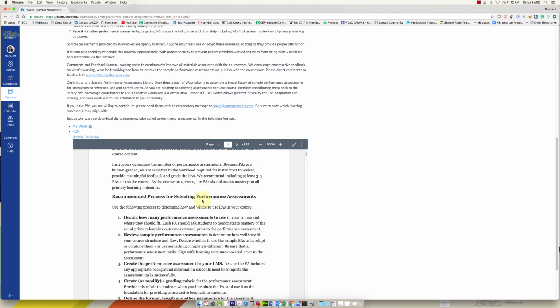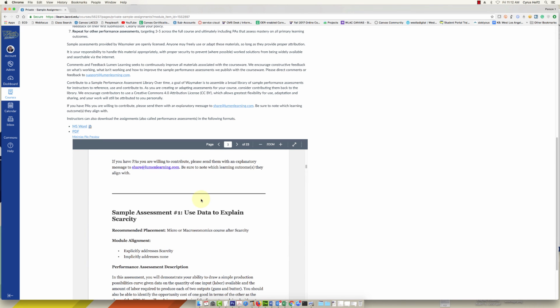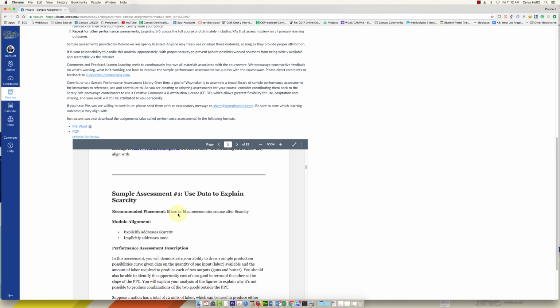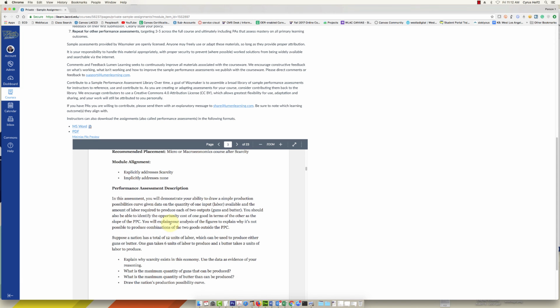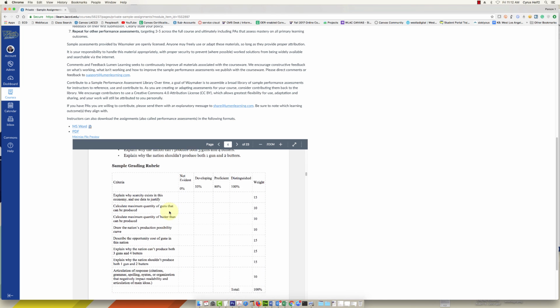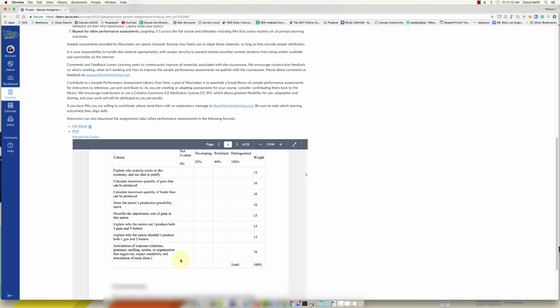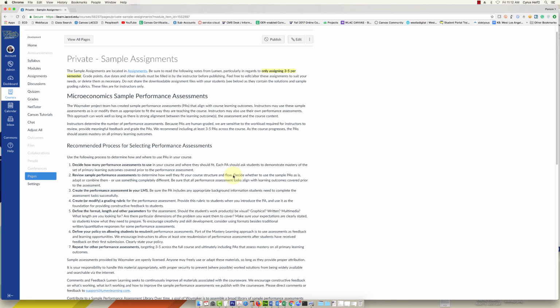So this is more information, but the part I was talking about is right here where it says recommended placement. This tells you where you would put this particular assignment. This would come after the scarcity module, or any module that talks about scarcity. And then here they give you the assignment, the sample rubric, and the solution, which I'm not going to show in this video. So that's valuable material if you're going to use these assignments.